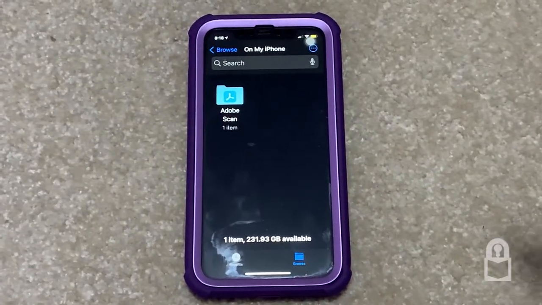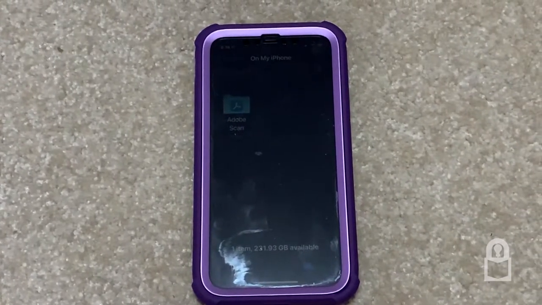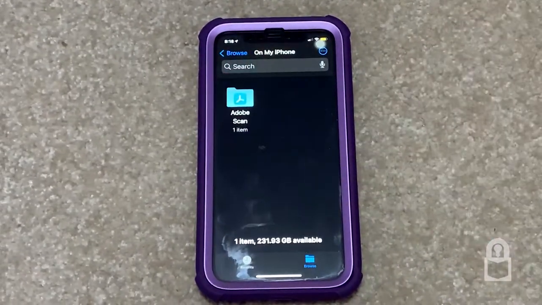As you can see, we didn't have to wait even a millisecond. We didn't have to wait for it to refresh. We don't have to do anything. We don't even have to do the subtraction. It just tells us exactly how much storage is left.